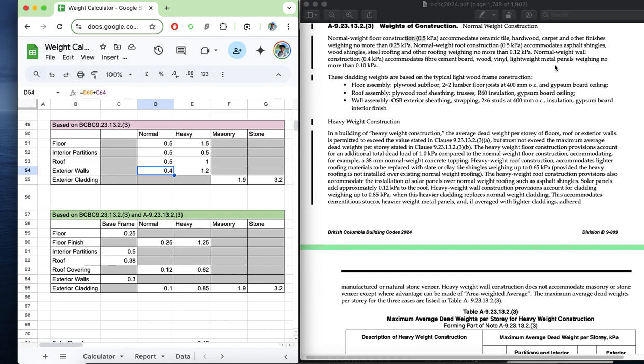And the same thing for exterior walls. So for normal weight wall construction, 0.4 is our total. They can accommodate light construction claddings weighing not more than 0.1 kPa. So that's where we get our 0.1. We have our total of 0.4. So that yields a base frame value of 0.3 kPa for our wall assembly. So that's where those numbers have come from.